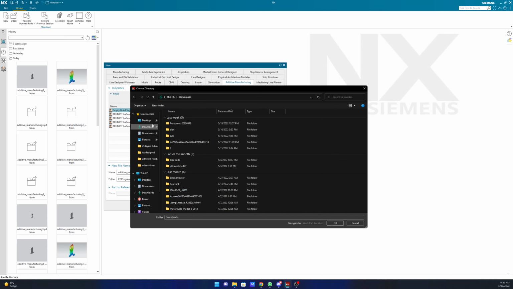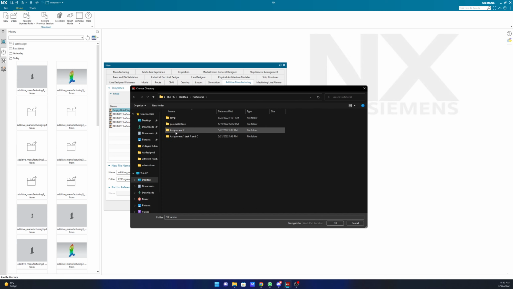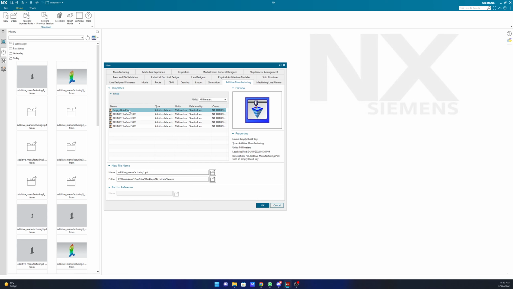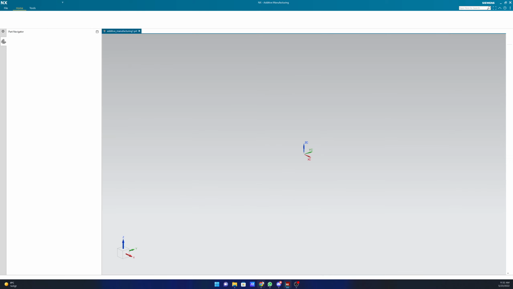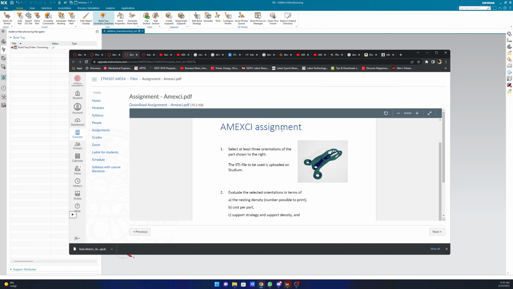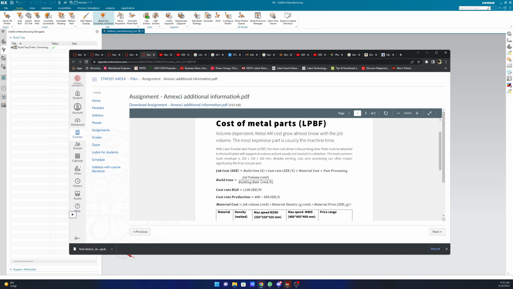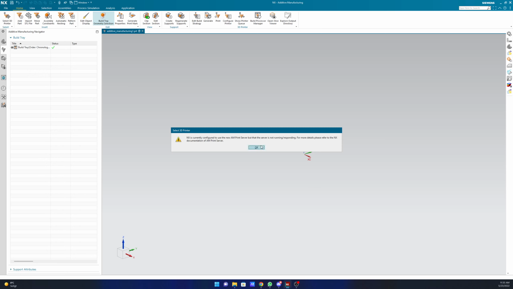Okay, so let's go to desktop, temp. Okay, so we go with a default build tray. Click on OK. Now in the assignment, if you can see here in the additional information, you can see that the build envelope or most common envelope is 250 by 250 by 250. So we'll just initially set that.